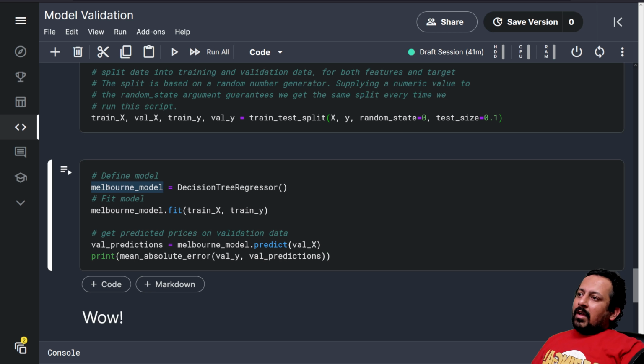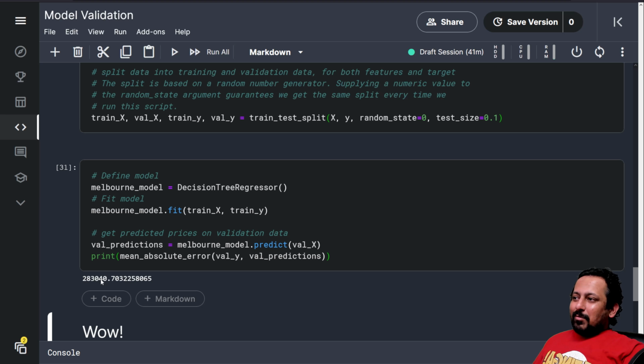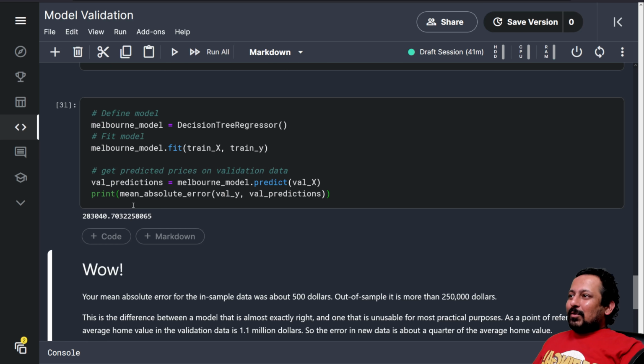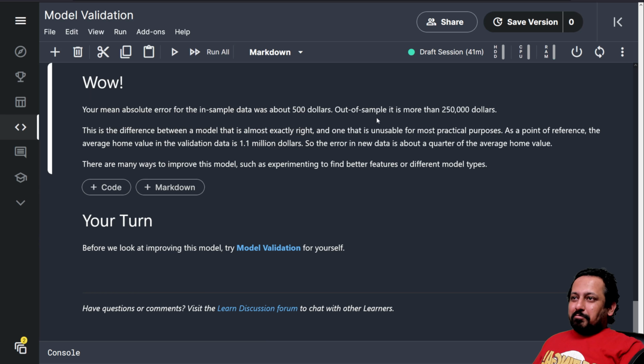Now you define your model again. You fit the model on your training data and your target variables. You get the validation predictions. Here you have val_X, and calculate the mean absolute error. Now when you calculate the mean absolute error, it comes around 283,000. So you see the difference between your $434 and 283,000 now, right? That's why you should always split your data.